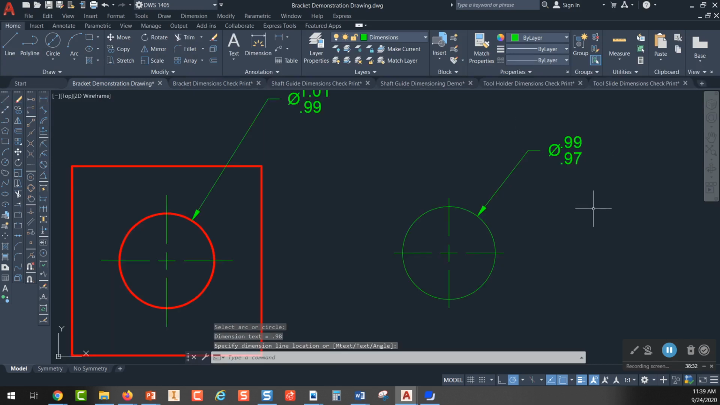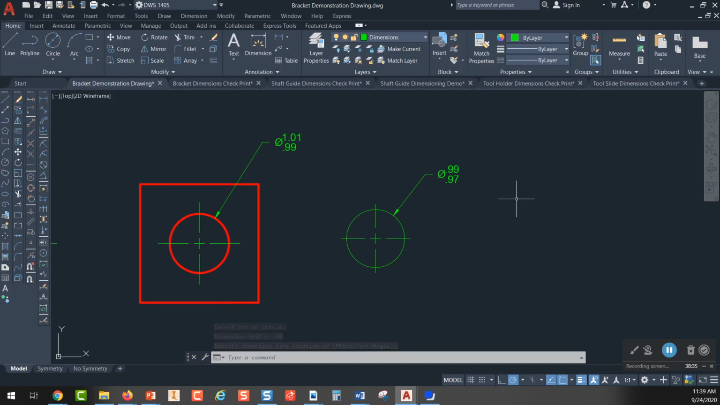So if the nominal size is 0.98 and I have a tolerance of plus or minus 0.01, the largest this hole could ever be is 0.99 and pass inspection. And the smallest it could ever be is 0.97. So let's look over here at this guy. Let's say they make this hole at the smallest, 0.99. They make this cylinder at the largest diameter. Would it still fit in?